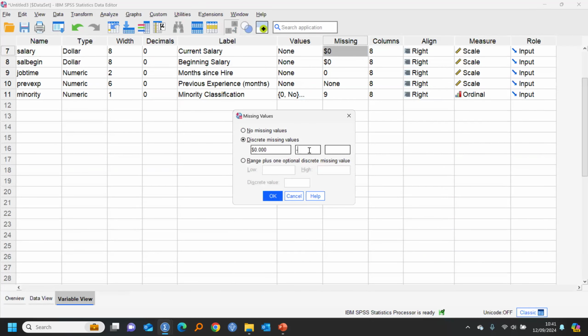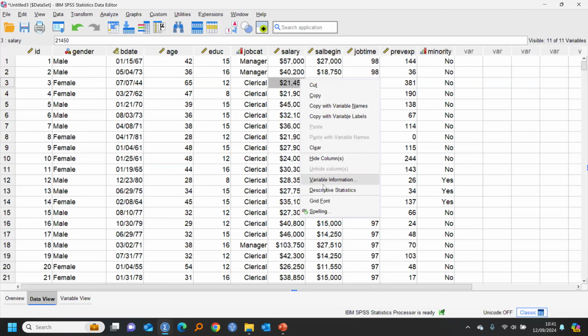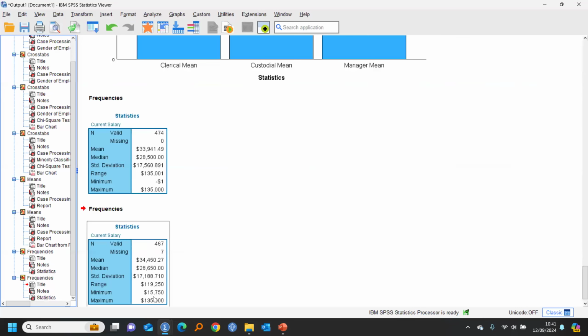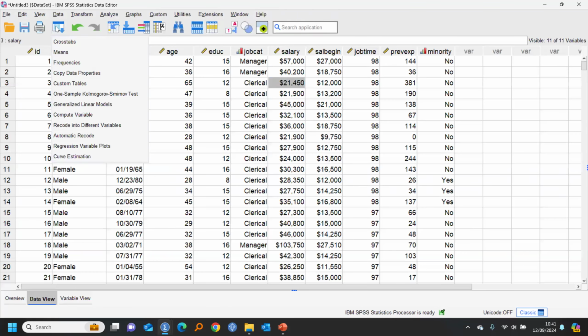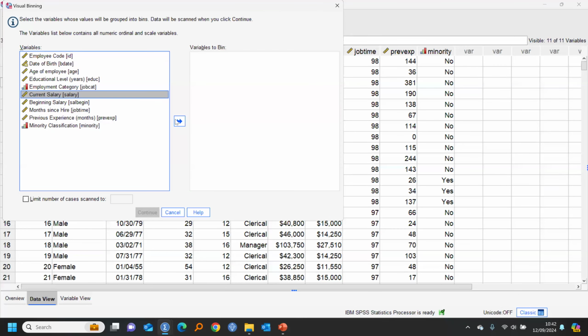There you go. Let's do it now. -1. Can't live with it. Do it again. Right click on it. Right, now it goes from 15,000 to 135,000. We've got rid of any -1s that are in there. So we go back to transform, visual binning, very quickly. You can do this quite quickly once you get used to it.